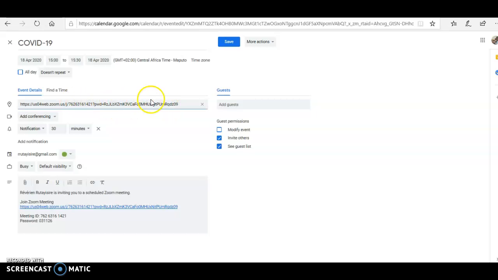This link will be communicated to the participants, notifying the duration, and so on. And we have set the meeting ID and the password. Once they join our meeting, they have to enter the ID and the password.